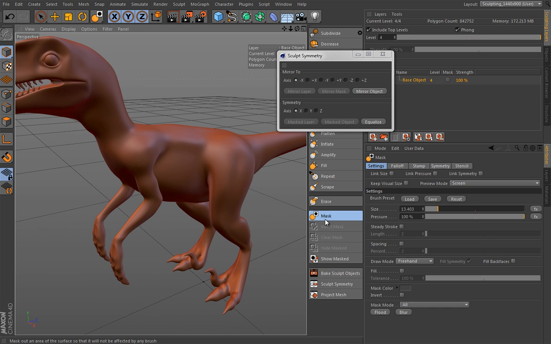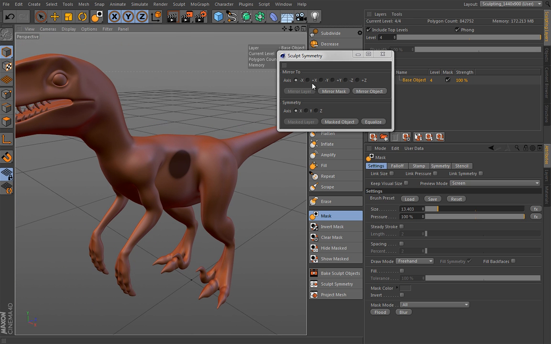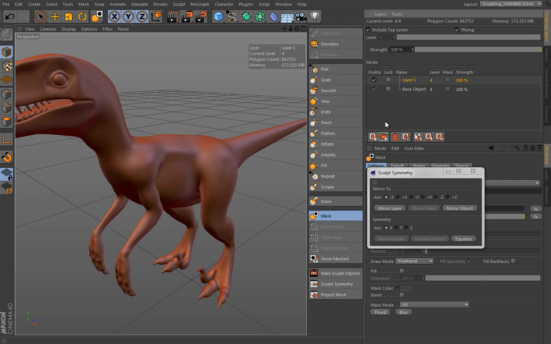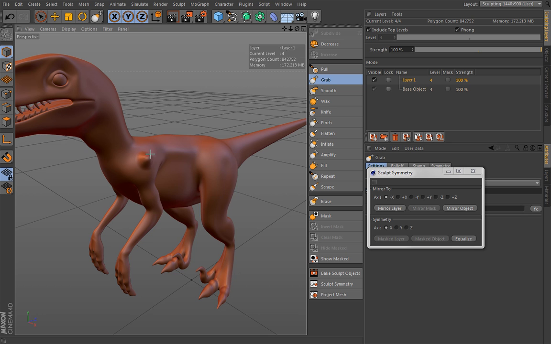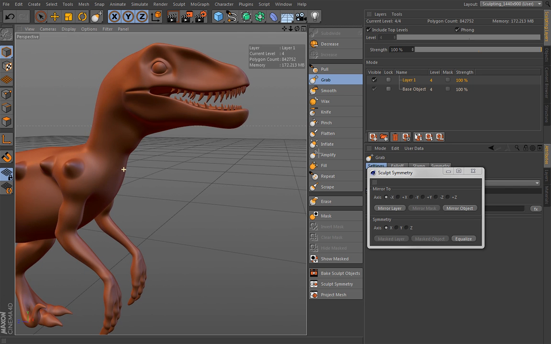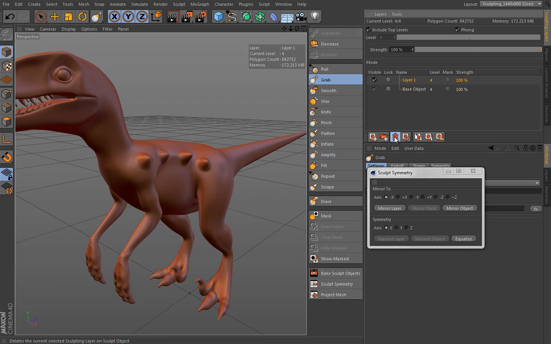For mask, which also received a lot of attention, as you can see, we have additional commands. You can paint the mask and you can mirror that mask to another side. So very useful. Now this mirror layer, let's clear the mask. Suppose you have a layer with some details, and if you don't want to transfer all the information from all layers, you can simply mirror just the contents of that layer to another side. Okay, very useful. Let's delete this guy.